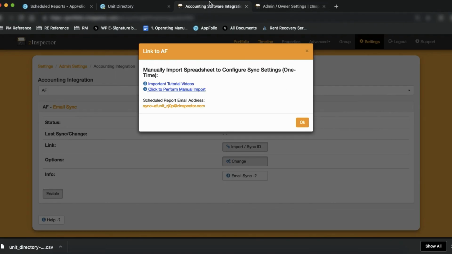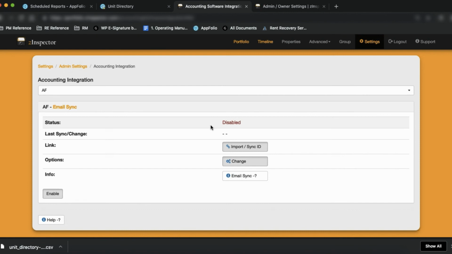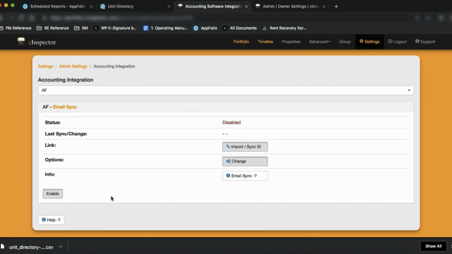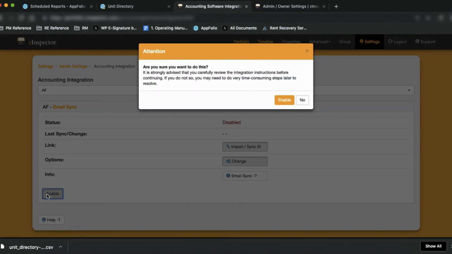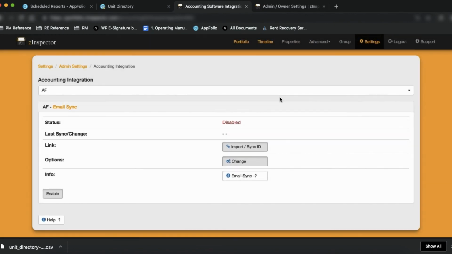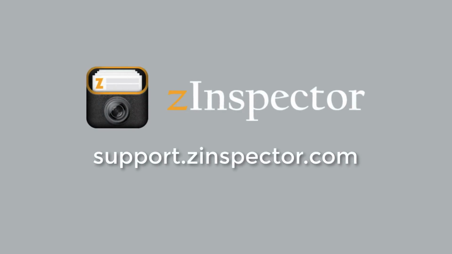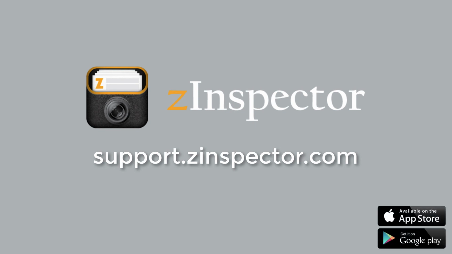So we'll go back to the accounting software integration page in zInspector and click OK. So now we've already done this manual upload here. I can check the naming options here, but we already set this up, so we can just verify that and it looks good, and now we'll click Enable here. That is going to allow zInspector to process that daily scheduled report email when it comes in and keep everything synced up. If you do need to use the merge tool, you can find that support video at support.zinspector.com. And if you have any questions at all, please just let us know.